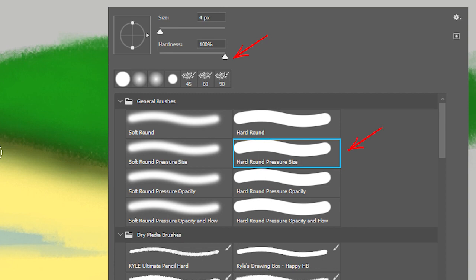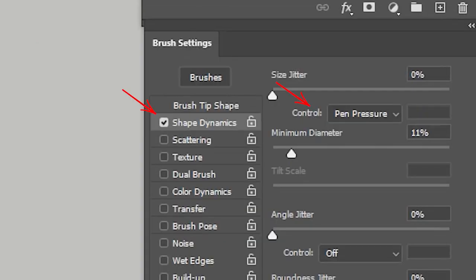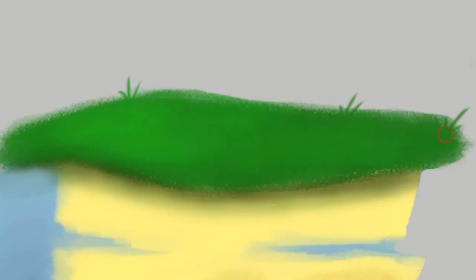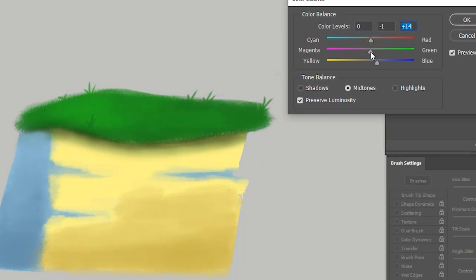Select a hard round pressure size brush with a hard tip while the shape dynamic is activated and control is set to pen pressure. Then draw single strokes of grass in different areas to create more variation of the grass. You can edit the color using color balance.